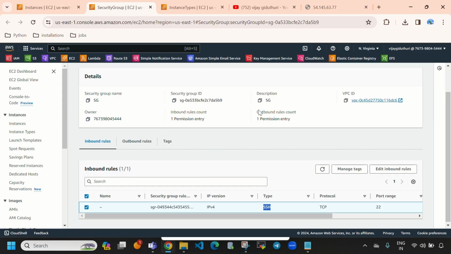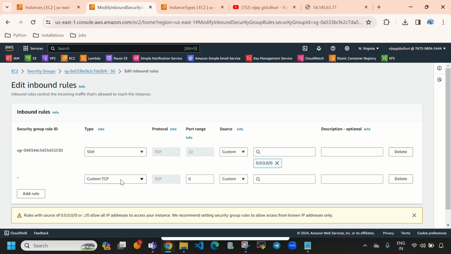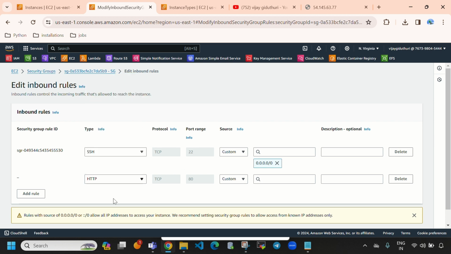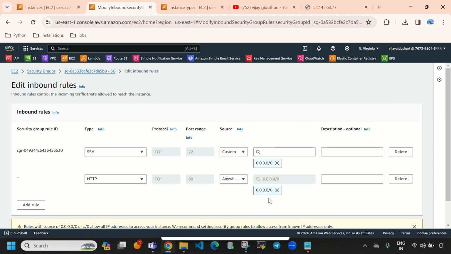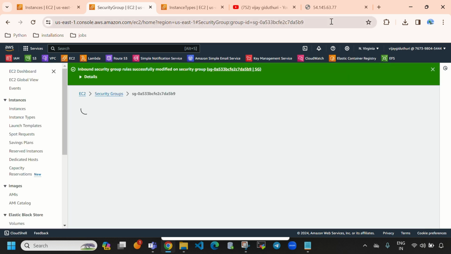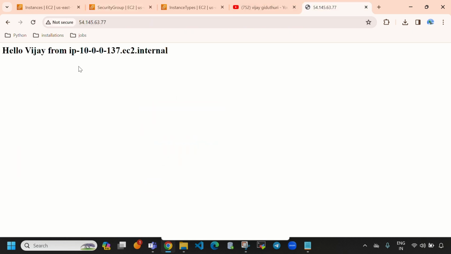We need to give access to HTTP, guys. So select edit inbound rules, select add rule, and here we need to select HTTP, and select 0.0.0.0/0, which means anyone from anywhere can access. So I'm selecting save rules. When I come here and reload this, see, now it is working.